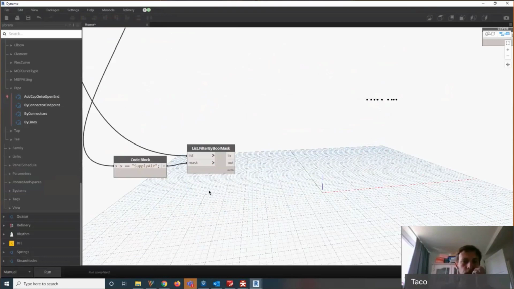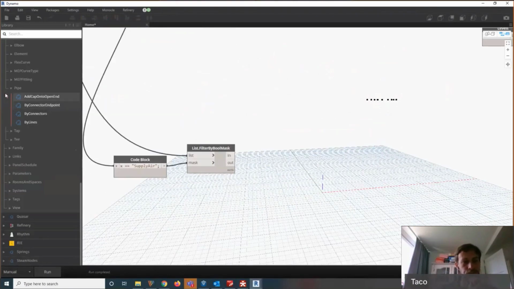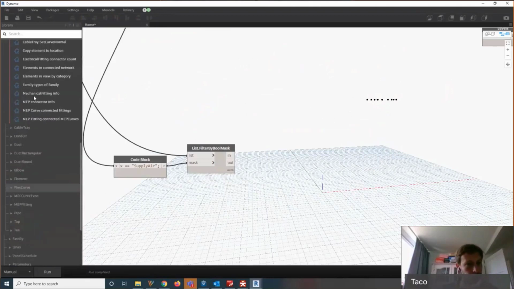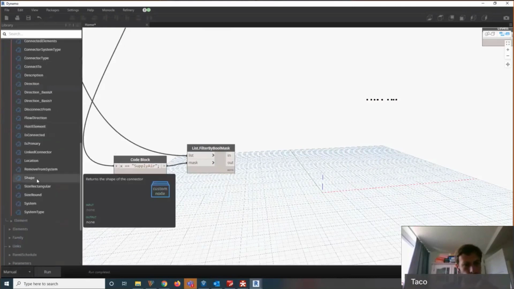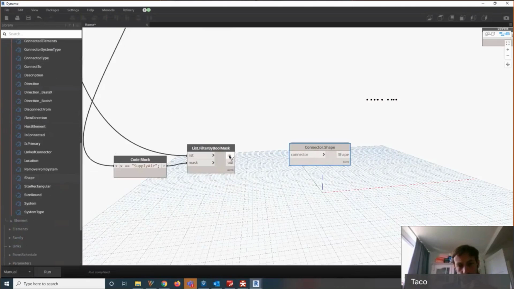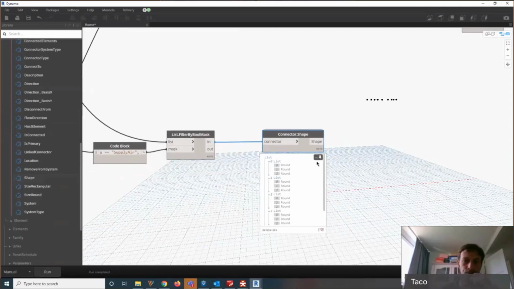Now, for creating ducts, there is sadly no by connector endpoint available in the Revit API. So first off, we're going to have to choose a round or a rectangular duct. So we're going to have to filter those connectors as well. Luckily, there is a connector shape node, so we can take that. Then I can input the connectors, and it will give me the shape of the connectors. And as you can see, these are all round.